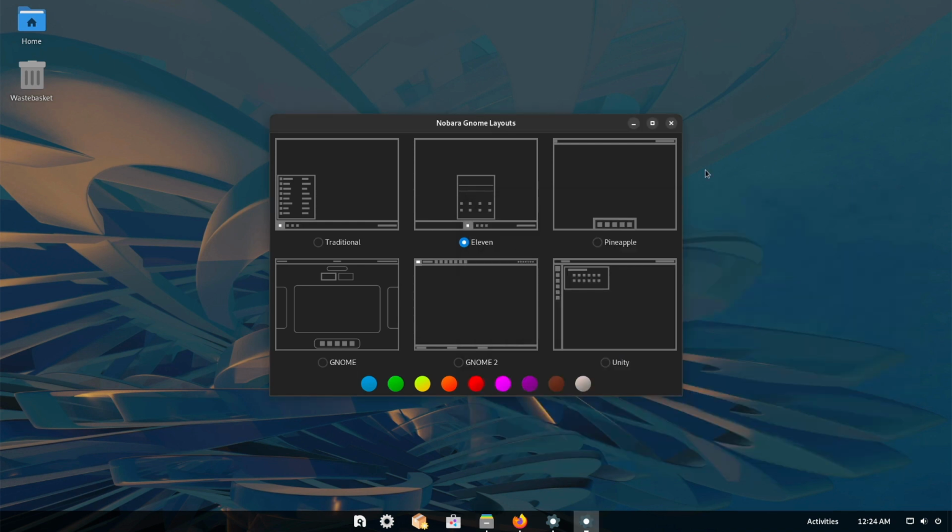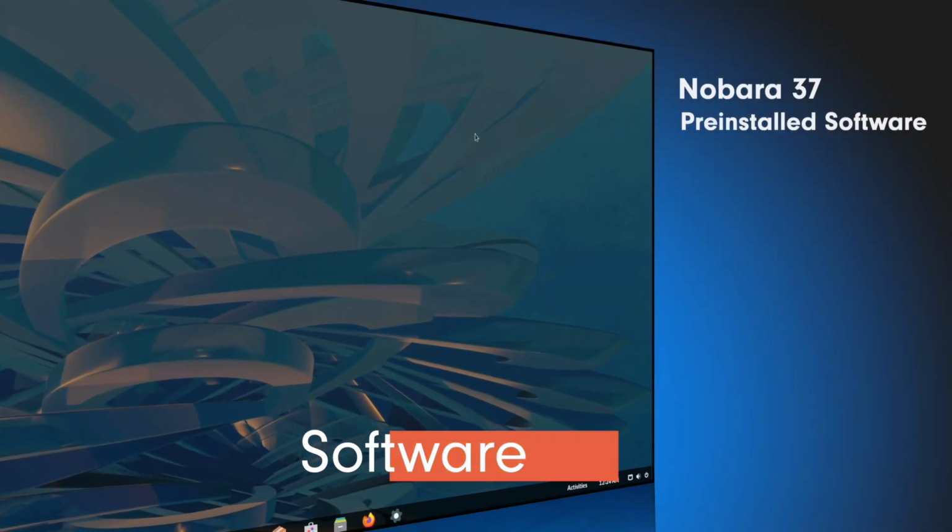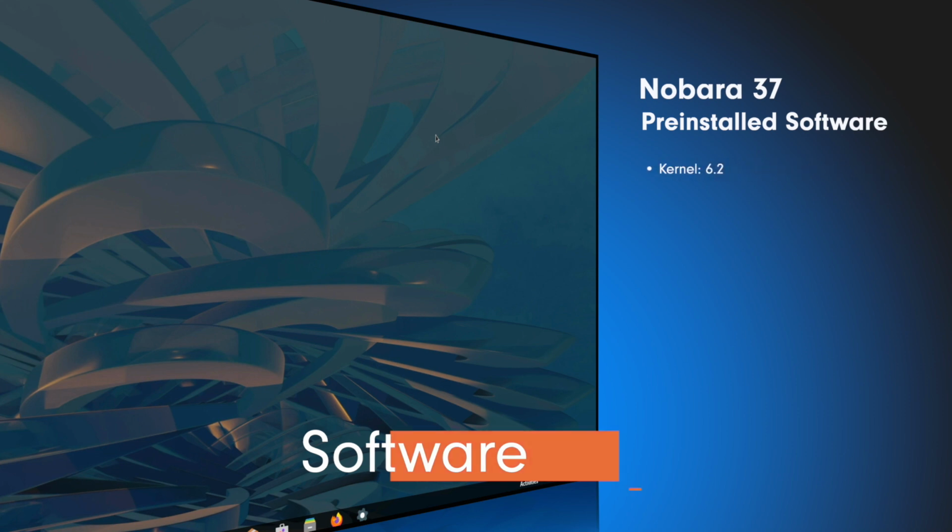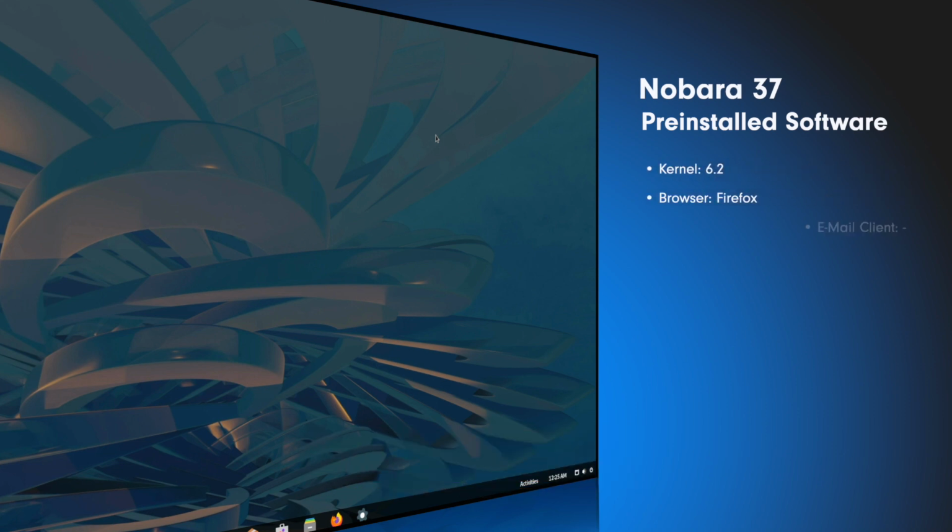All these gimmicks go via the Nobara Welcome Assistant, which we'll come back to in a moment. Let's check the pre-installed software. We have Linux kernel 6.2. As browser, we have Firefox. As email client, there is nothing. As Office package, there is only Office. And as software container, there is Flatpak.